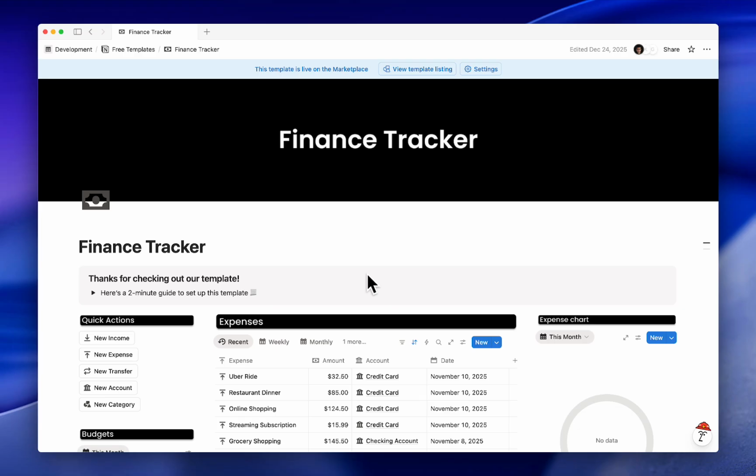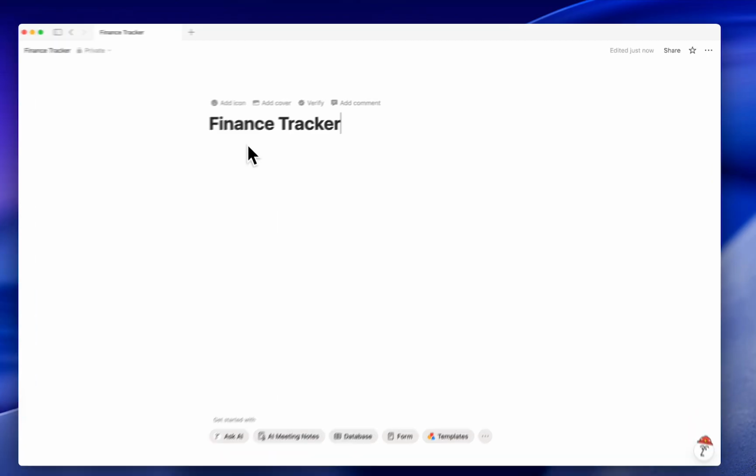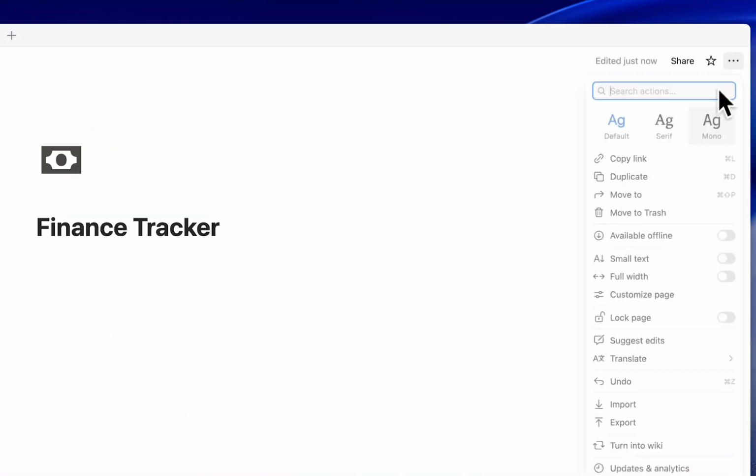Alright, so let's start with the new page. I'll call it finance tracker. Highlight icon. Let me make it full width.